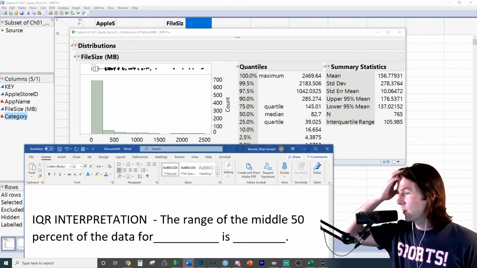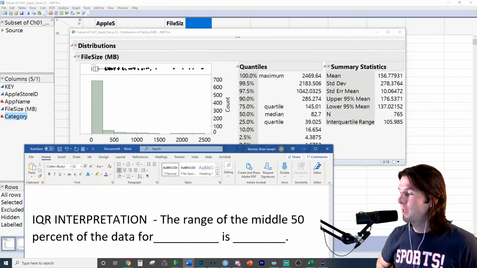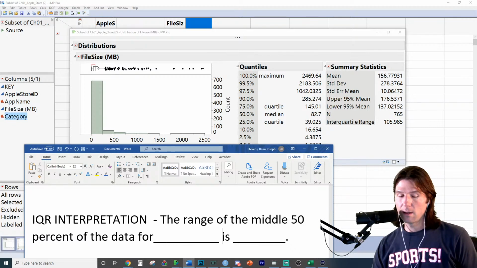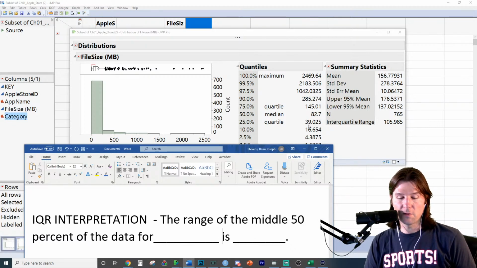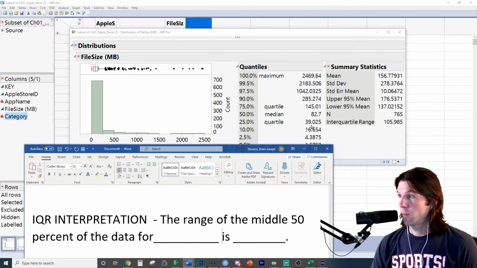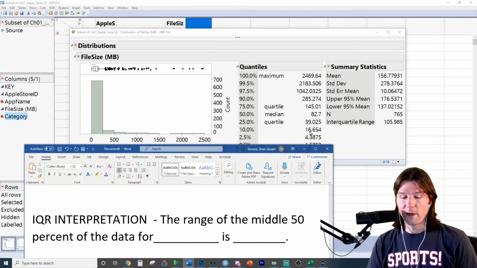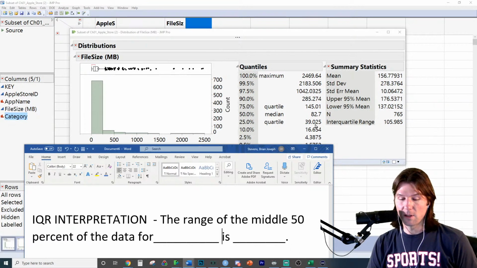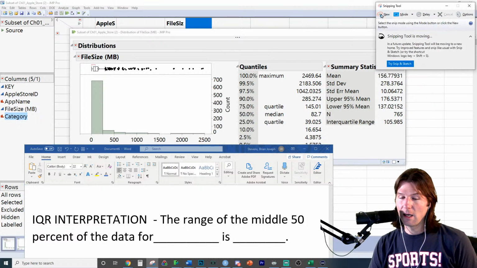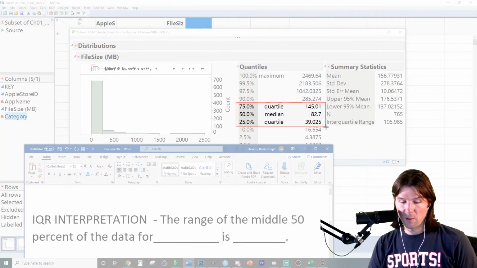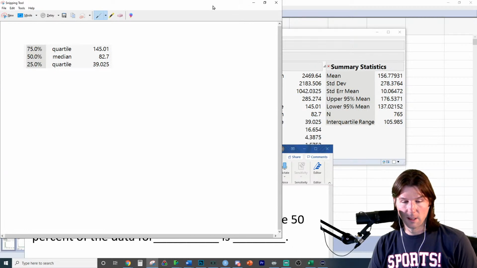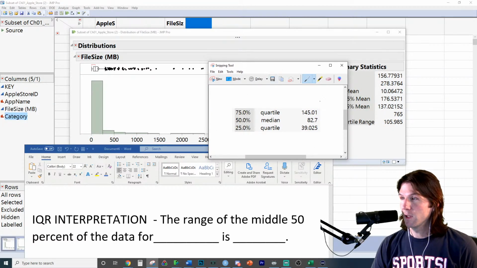So who's got something good right here? File sizes. So that is the range of the middle 50% of file sizes. The distance they are apart is 105.985 megabytes, but they range from 39.025. This number right here is the 25th, and this number right here is the 75th. Does everyone notice this portion right in here? I'll take a screenshot of just that. Don't include this in your write-up, but this right here is the literal middle 50%.